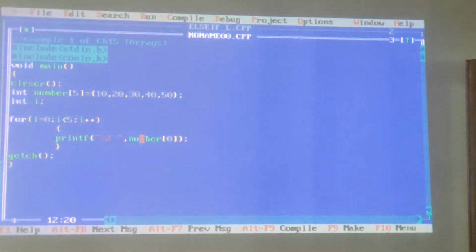I want to display 10, 20, 30, 40, 50. For that purpose, this 0 should not be constant. When the loop runs for the first time, it should be 0. Second time, it should be 1. Third time, it should be 2. Right? Like that. Here we take 0 as constant, and it remains constant every time.